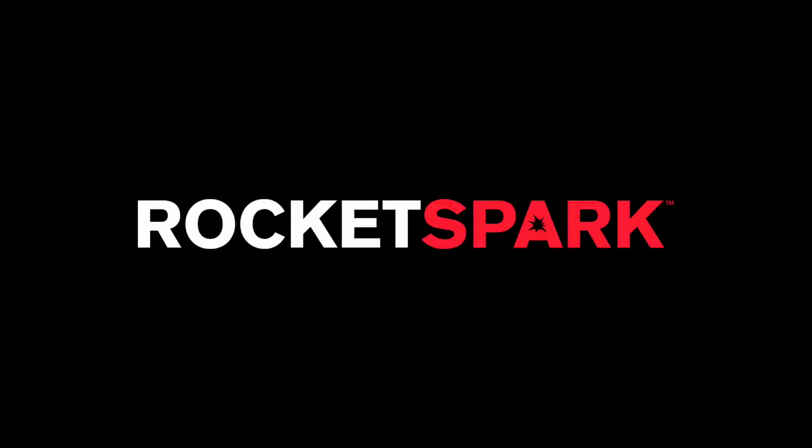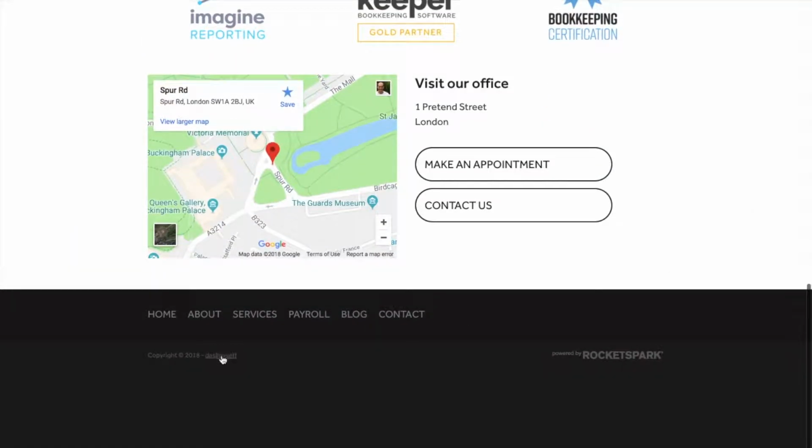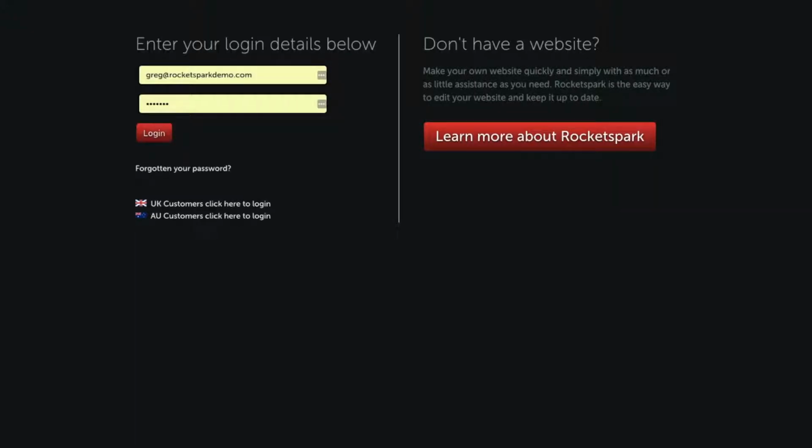So the first thing you'll need to do is log into your website, and there's two ways to do this. The first way is to go to the website and then scroll right to the bottom and click on this dashboard link. That'll take you to a login screen. The other way is to go to rocketspark.com, and in the top right you've got a login option, and that brings you to a login screen as well. Enter the details that your design partner has provided you with, and then click login.